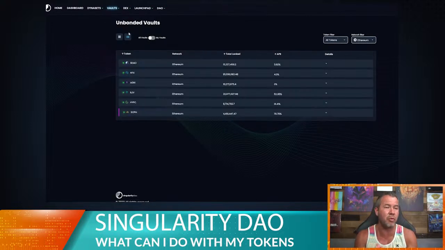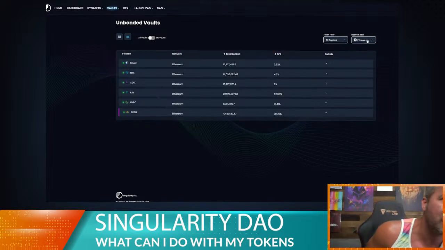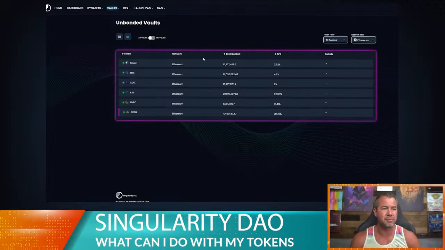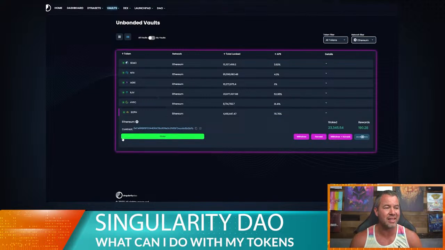Once we go over there, we can see those. Right now I just have Ethereum selected, but they do have both chains, and we're just going to show the Ethereum one for now. If you wanted to stake things like, for example, Sophiaverse, you can stake these tokens and unstake them whenever you want. They're unbonded, so you don't have to have a waiting period or anything.